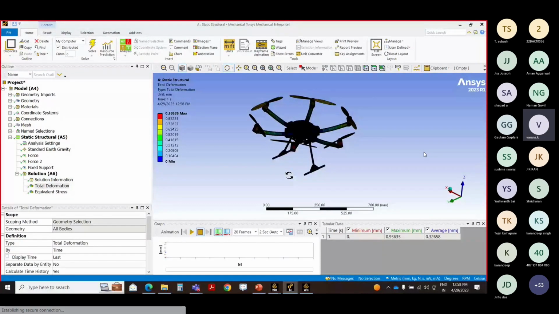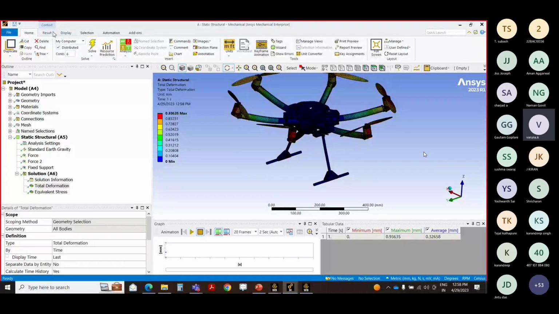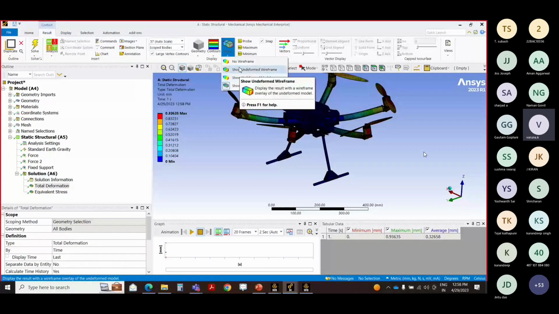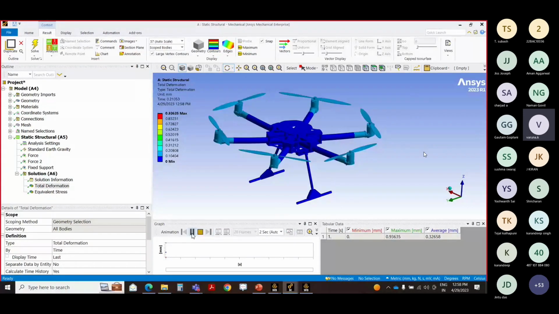This is without elements how it will be looking, and this is the maximum value, that is 0.93 mm. Whenever I play the animation, it will show how it will be deforming. You should always be cautious, you have to check the scale. Here you can see it is 57 times magnified. This is auto scale. For your effect it is showing like that. Then you can change it to the true scale also. Okay, this is the true scale.